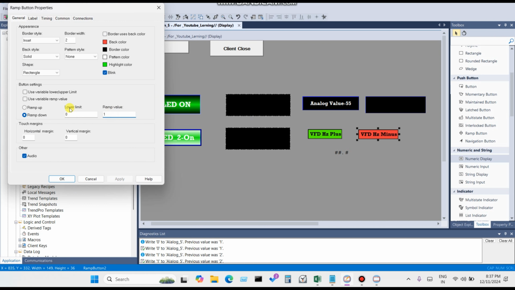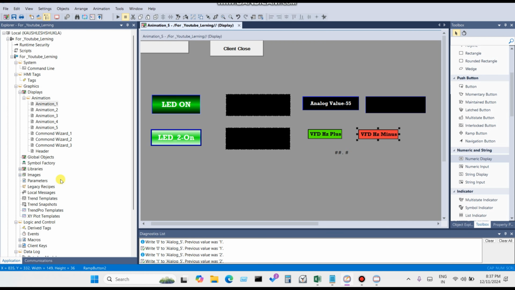It will be ramped down. For example, with 2, the VFD hertz will go down by the value 2, and with 1, the VFD hertz will go up, meaning increase. Apply, OK. One thing I want to explain to you: this is a best option in FactoryTalk View Studio. It will happen automatically.